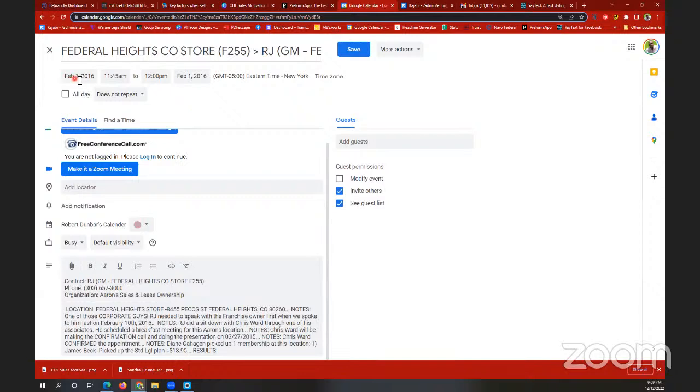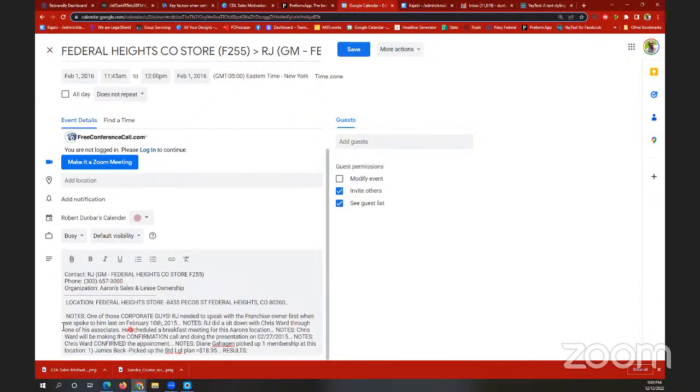So this is saying February 1st, 2016 was the last time this Federal Heights, Colorado store was serviced, 11:45 to 12 p.m. So I'm looking at the history, and I can go here and say, this is the location, these are the notes, and I would just have to space it because it looks like whoever typed this in here didn't space it correctly. And I don't know who could have done this at this time, 2016. That could have been an assistant, or it could have been somebody working the account. But regardless, all I would have to do is go in here and separate it by notes.